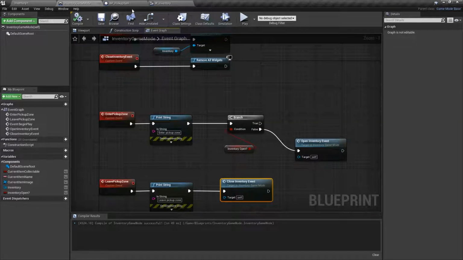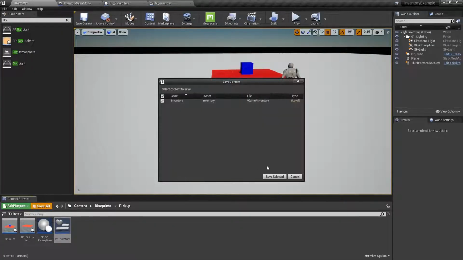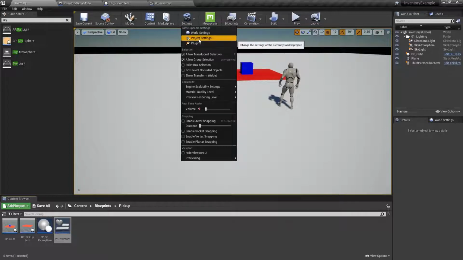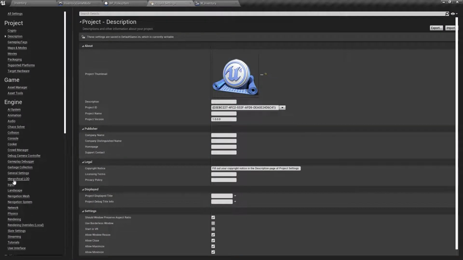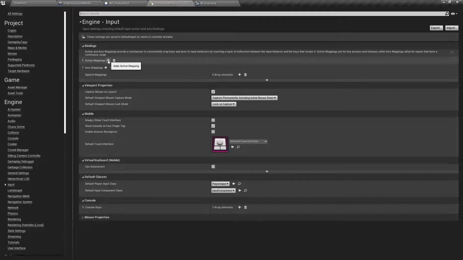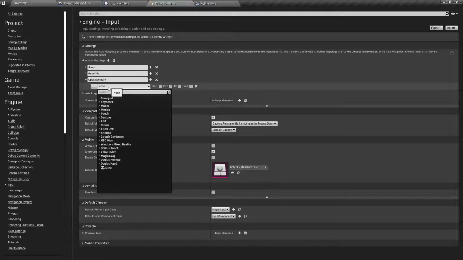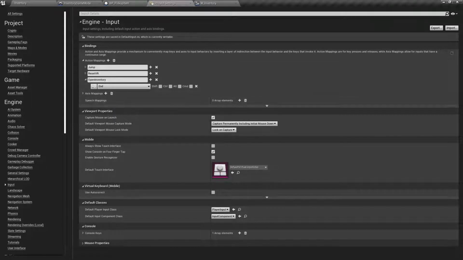Whilst we're here, I'll just save everything because Unreal is known to crash every now and again. We might as well think about adding in some key mappings in the project settings. So down here, project settings, input, action mappings. We want to click on the plus, drop that down, and we can call that open inventory. And then what key do we want? You can use whatever you want here, it's fine, whatever works for you. I'm going to use the end key, just because, why not?